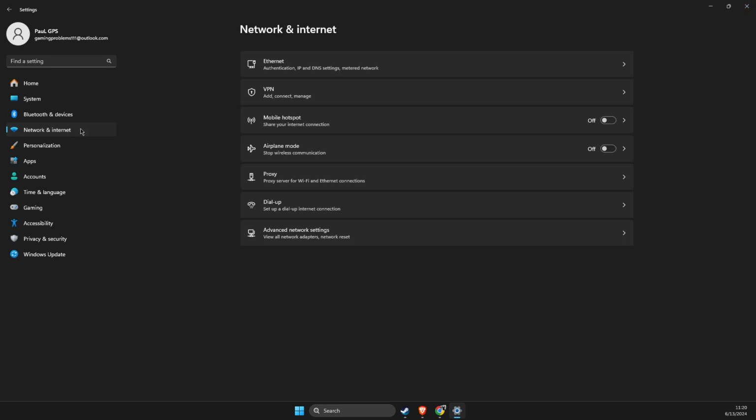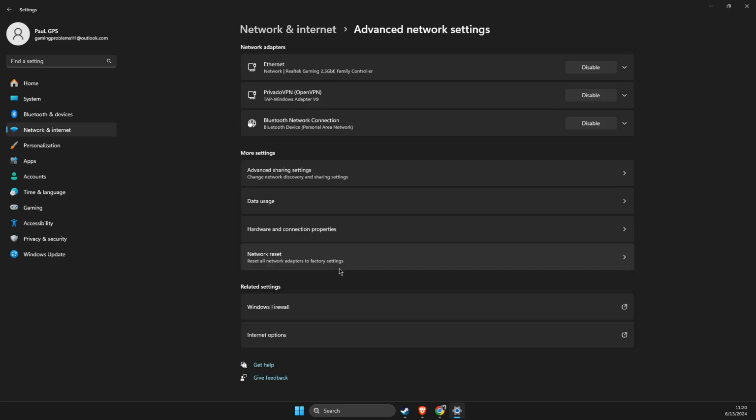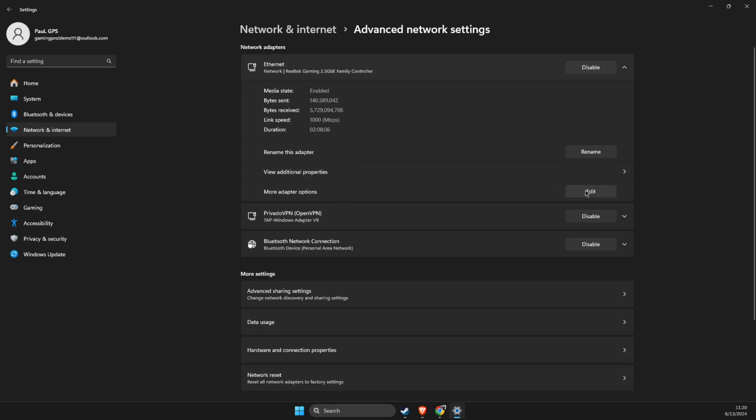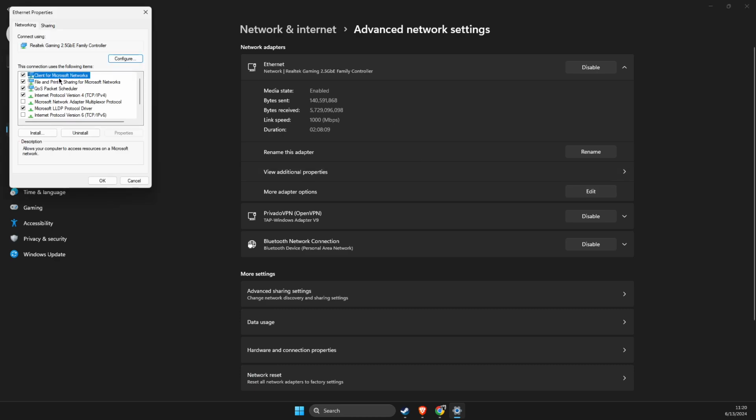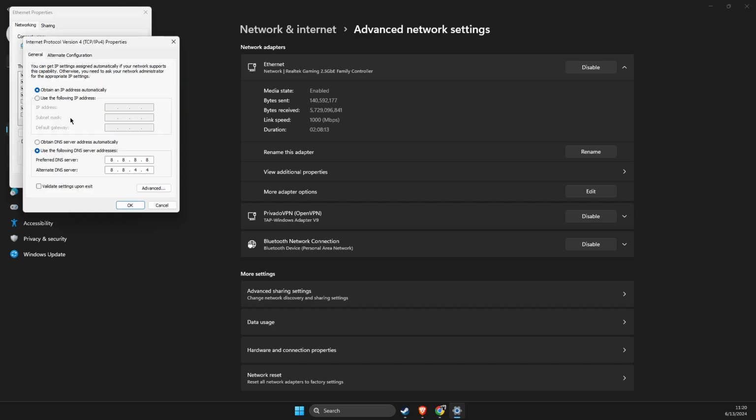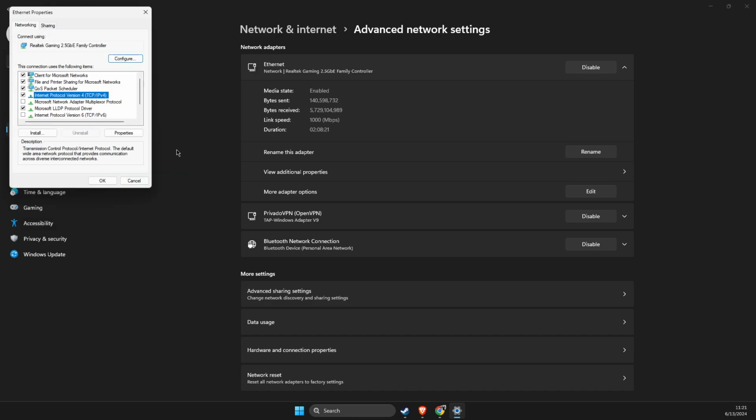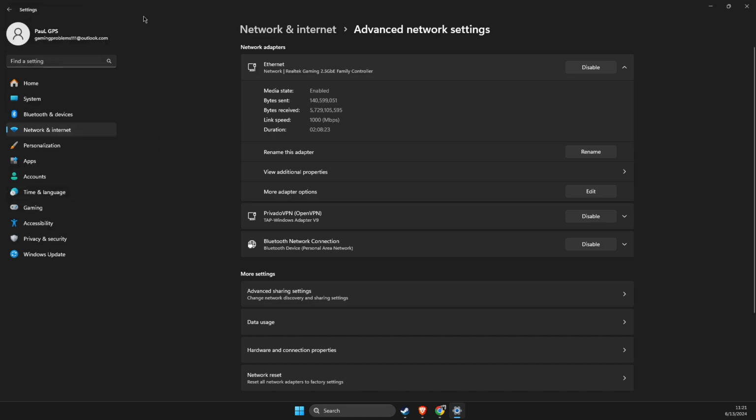Next, you need to go to network and internet, advanced network settings, find your internet connection, expand it, go to more adapter options, edit. Then go to Internet Protocol version 4, select it, and then select use the following DNS server addresses and enter 8.8.8.8 and then 8.8.4.4. Apply the changes and check if the problem persists or not.